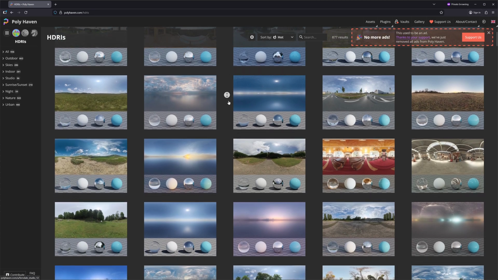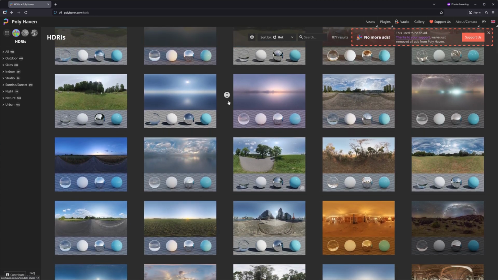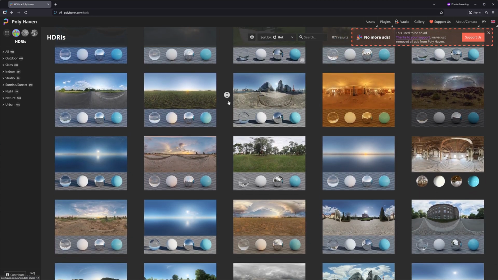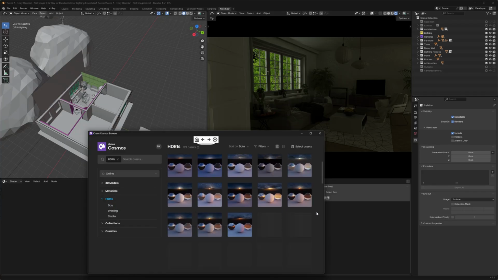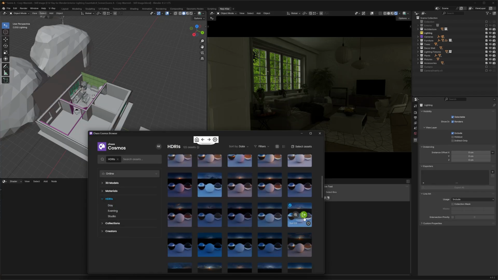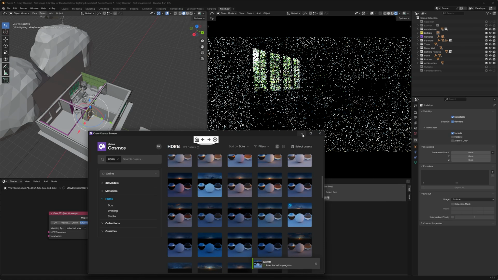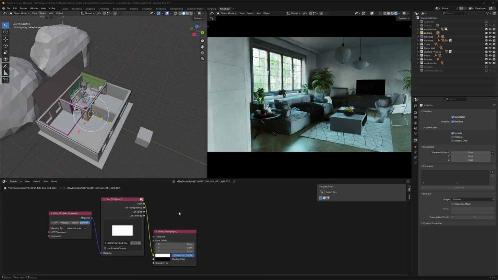Now, where can you find HDRIs? Well, there's plenty of websites online that allow you to get or buy one, but you can also get them in Chaos Cosmos, where you get these neat looking previews, and the import process is super straightforward. You just import it, and it's in your scene.